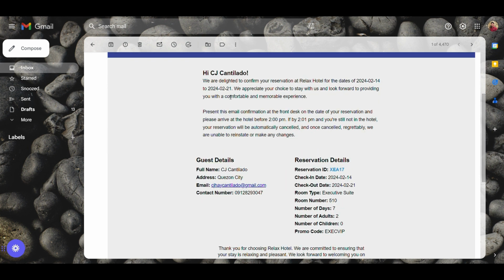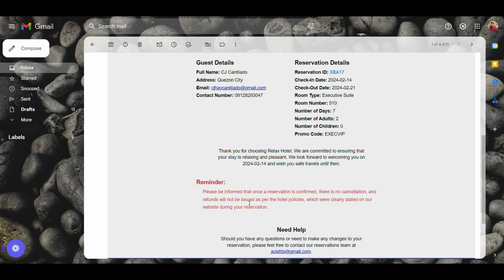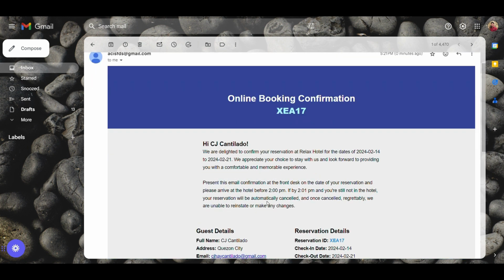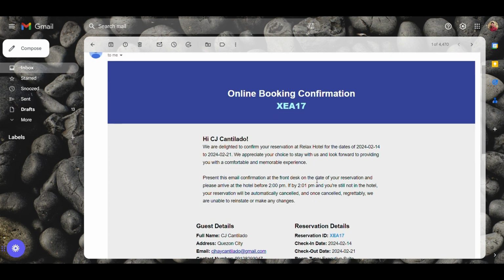This email also includes a greeting, the guest details, the reservation details, and some reminders about the reservation policy, especially about the check-in time, cancellation, and no-show policy. This is the confirmation you are going to present to the front desk receptionist when you arrive at the hotel for verification. And that's all for the booking system if you are a guest.